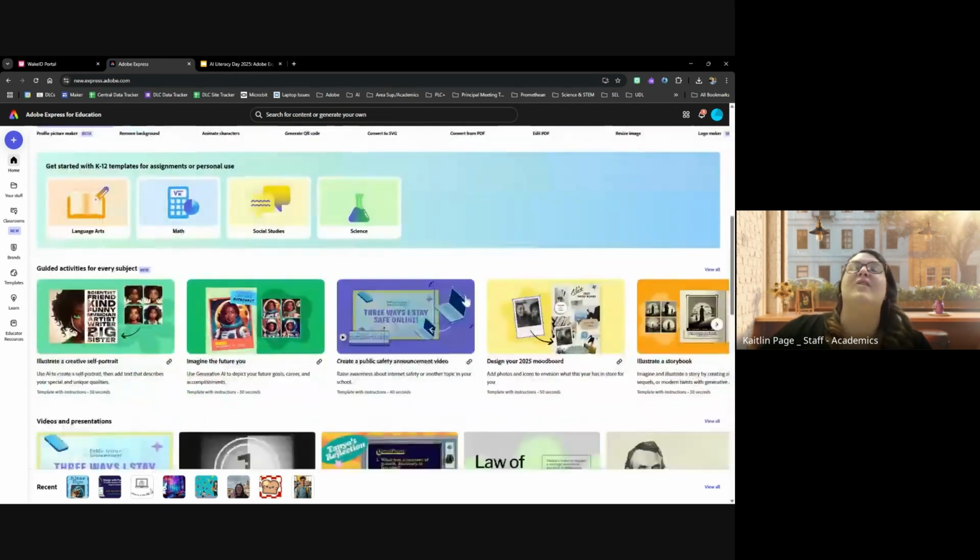As you scroll down, another really cool thing is guided activities. We are actually going to go through one of those today, but I like guided activities because it gives you an activity, but also gives you a step-by-step guide on the right-hand side of each part in editing your project. It makes it just seamless, and it's a really great place to start when you are just beginning.